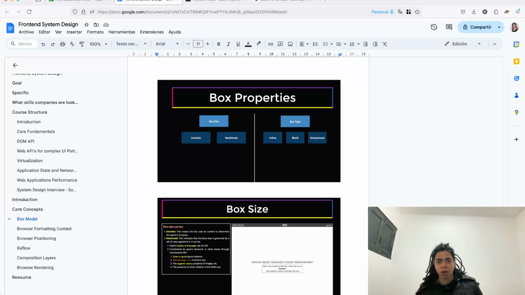And the second property is the box type. The box type can be block level, inline level, and anonymous box. So let's go for it.